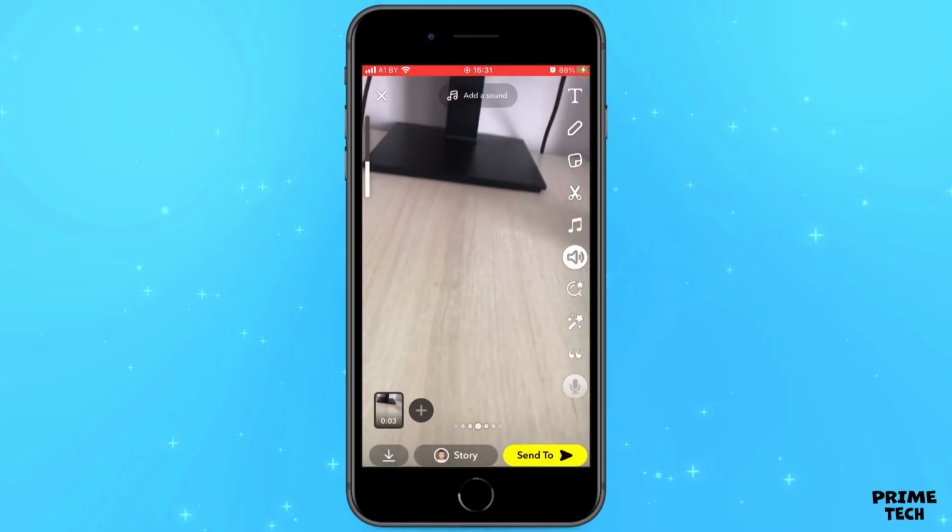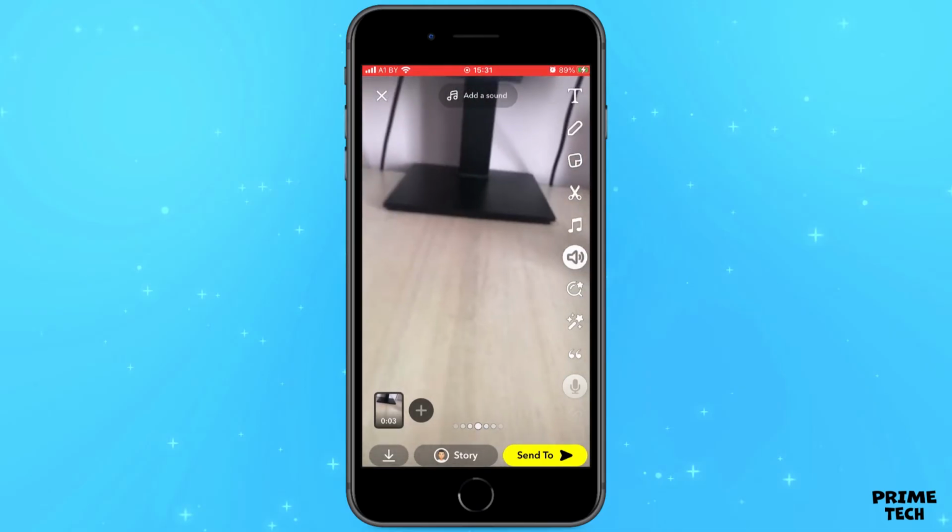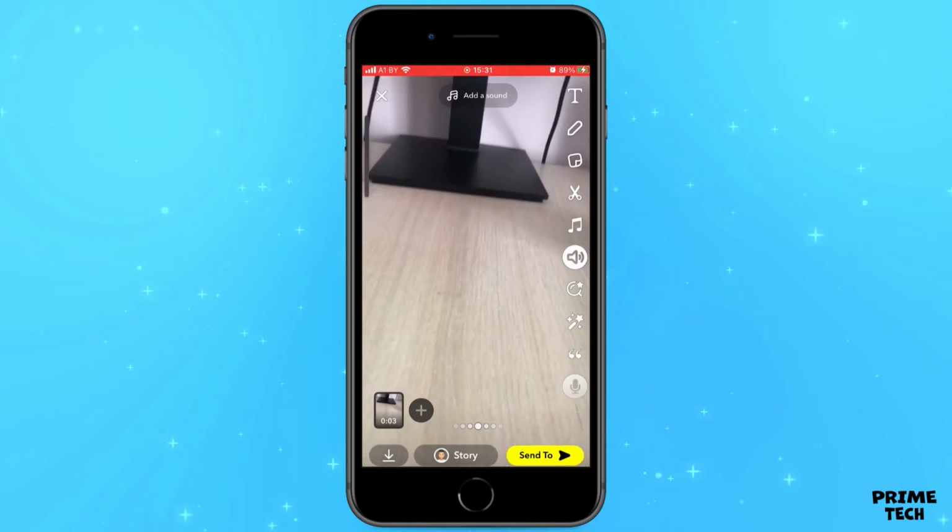If your microphone doesn't work, check if Snapchat has access to it in your phone settings. That's how easy it is.